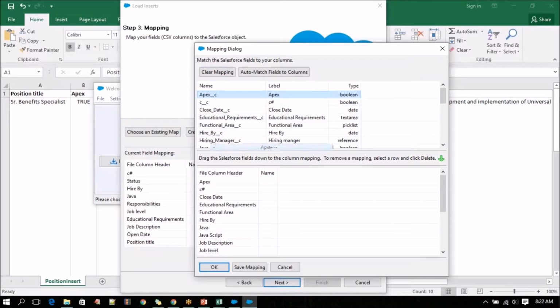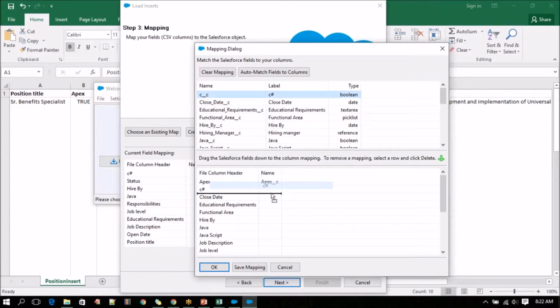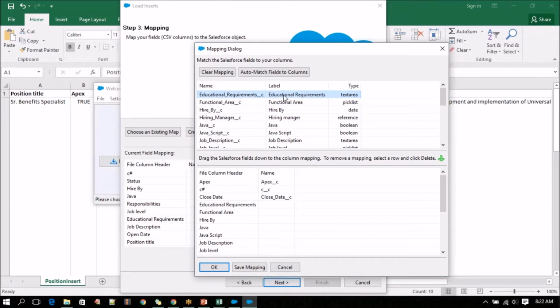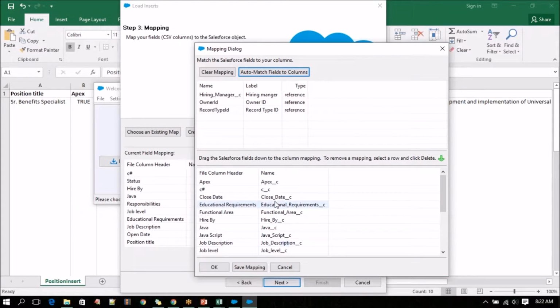Okay, Apex, drag, drop here, exact. So Apex mapped. Now C#, drag and drop here. Close date, drag, drop here. Drag from top and drop in this down. Map to your CSV. This is the Salesforce field educational requirement. I am mapping it to our CSV column header. So whatever the data in the column header will be loaded into the Salesforce educational requirement field. Okay, if I click auto match fields, see, it will automatically match the fields.